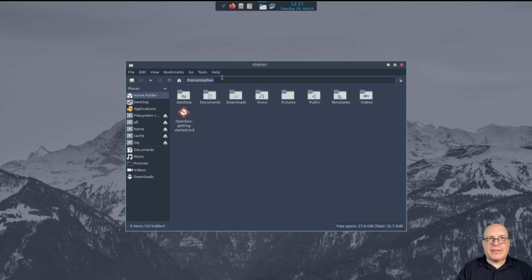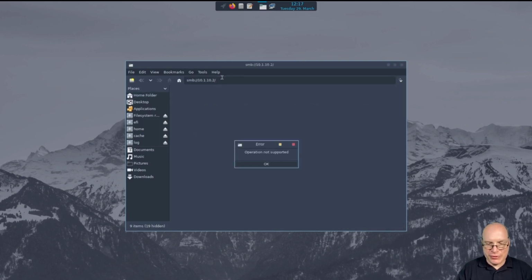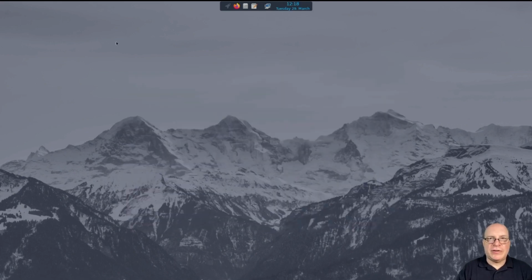Let's see if Samba shares access is enabled. So smb://10.1.2, and that's my test server, my test Samba server, and it looks like the operation is not supported, so you'll have to install the GVFS SMB package to get that functionality, which we'll skip today. So SMB or Samba, or Windows file share access, is not enabled by default. That's that.